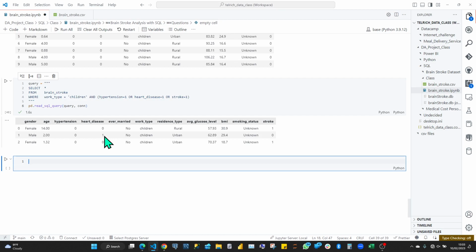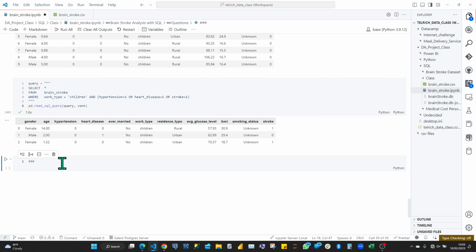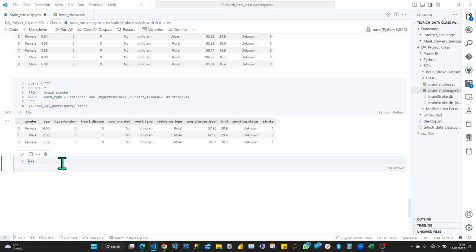So here's the output for that. So we have three children, two of them has stroke, the one person has heart disease. Then there are no children in our data set based on work type that has hypertension. So that's where we are going to stop for today, right? So the next thing you will do for this project is to summarize it. Sorry, this is a Python. Let's take it to a Markdown. So it's to summarize what we found.